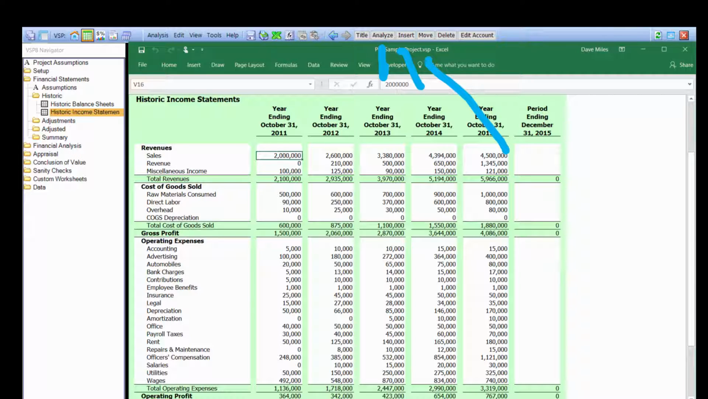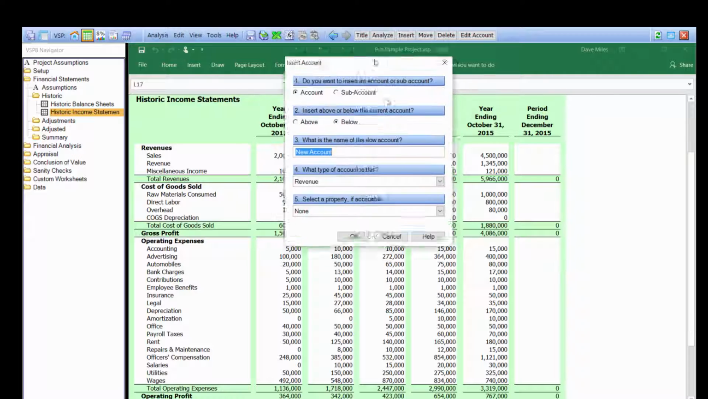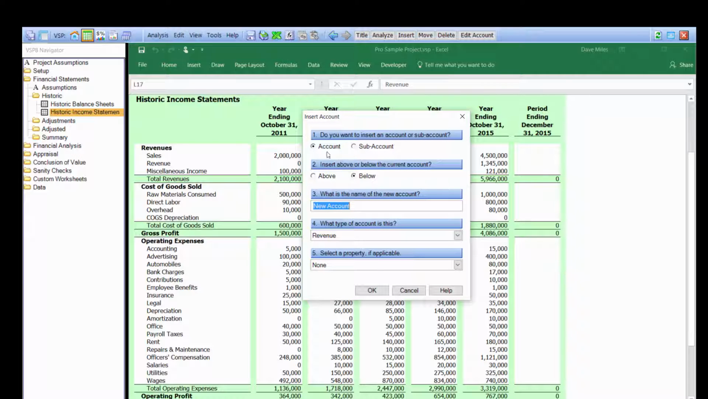Insert account will, if I bring focus to a particular row and I click on Insert Account, I can insert a new line item. I can insert it as an account or a sub-account. I can insert it above where my focus was or below. I'm going to leave the title as new account, but it's pretty obvious that I could have that be any title I wanted. What type of account is this?